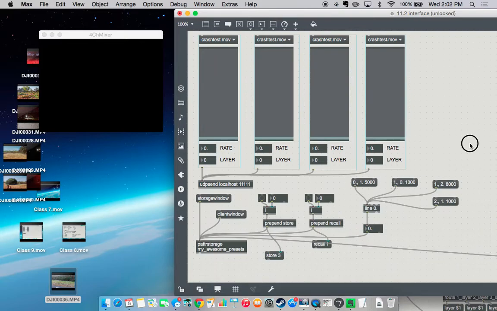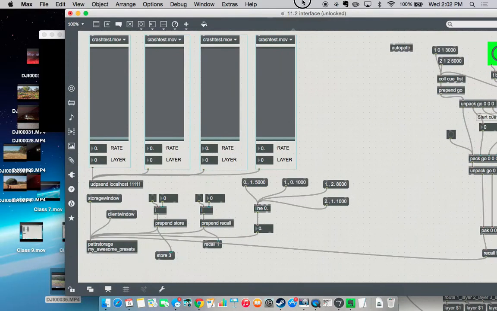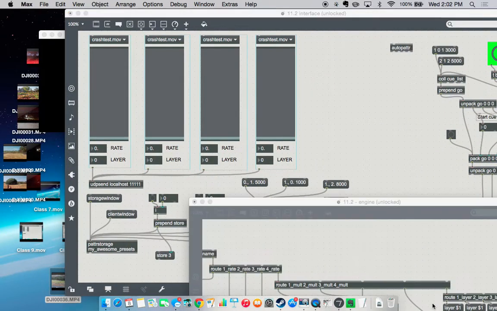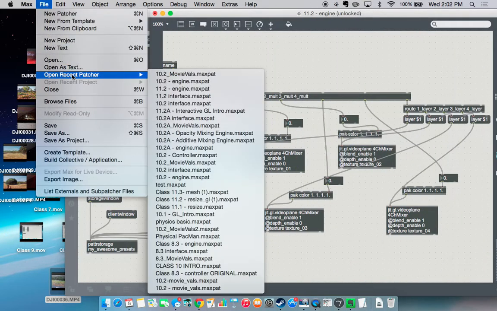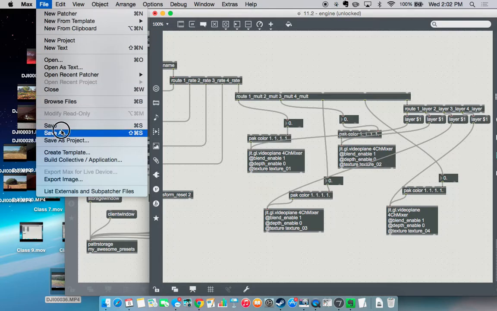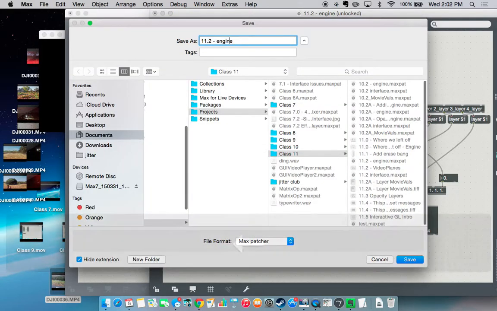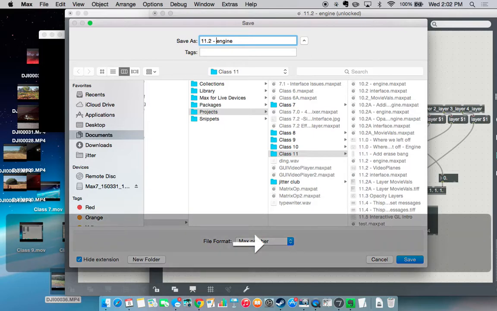So that's cool. Save that engine as something else. Let's save it as, call this an opacity mixing engine.